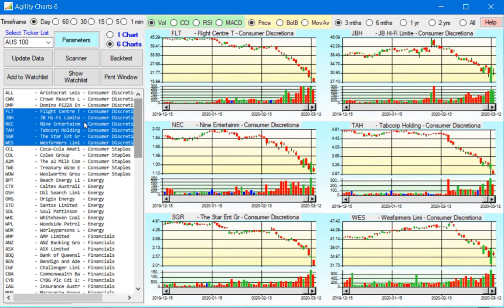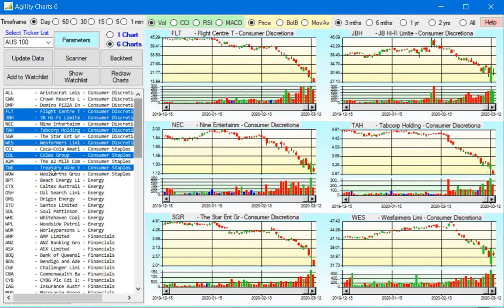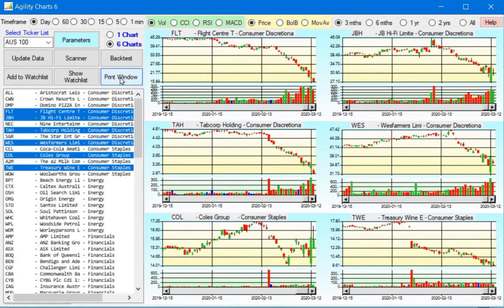They don't have to be 6 continuous tickers. If you hold down the control button on your keyboard, at the same time clicking the left mouse button, you can select and deselect stocks. So I'll go through and select a couple of others. I've got the control button held down as I press the left mouse button. Once you finish your selections, click on this button here which says Read All Charts, and it will display the 6 charts that you have selected.